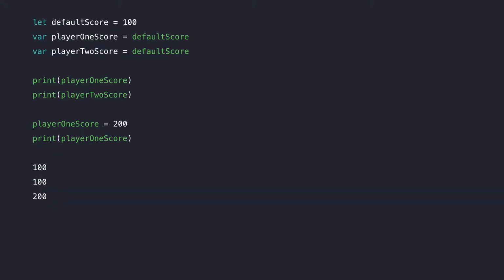This is an example of assigning a constant to a variable and then modifying the variable. We have a constant of default score, which equals 100, and we want to set this default score to each player once the program begins. Now say player 1 scores. Then we want to increment the score to 200 later on, and var allows us to do this.